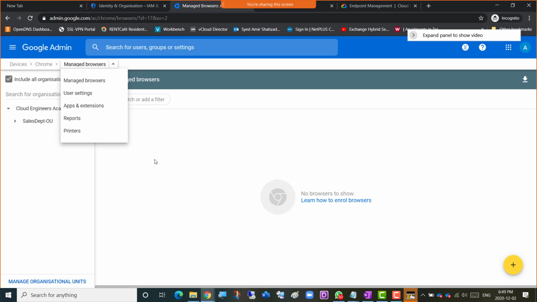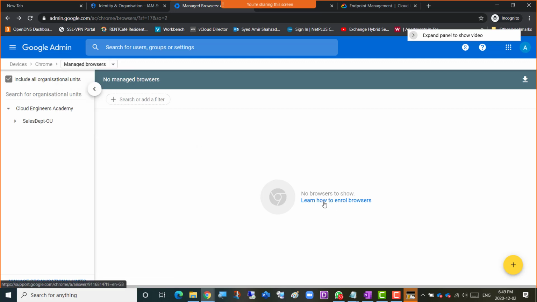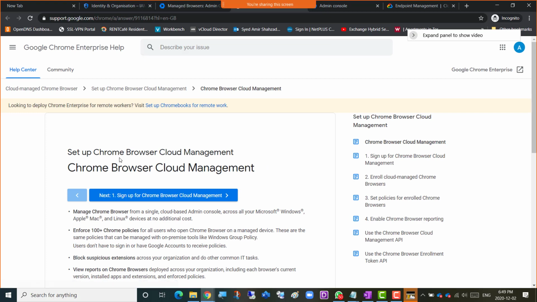So do you want to enroll those browsers? Suppose you say, oh, I don't want you to connect from Internet Explorer, it's gone already, but I don't want you to connect to the Google console from Safari browser in iOS. So there are things that we can do. Learn how to enroll browsers is also shown here. If I click that, set up Chrome browser cloud management. Sign up for Chrome browser cloud management.